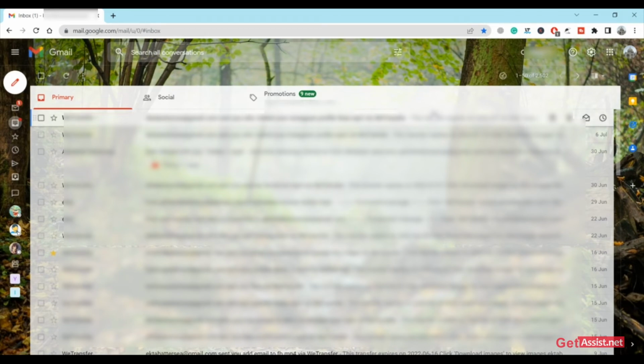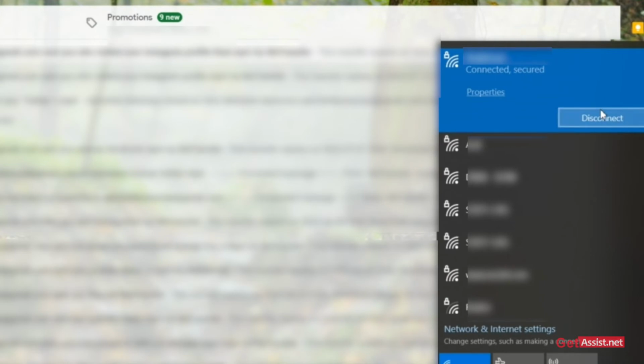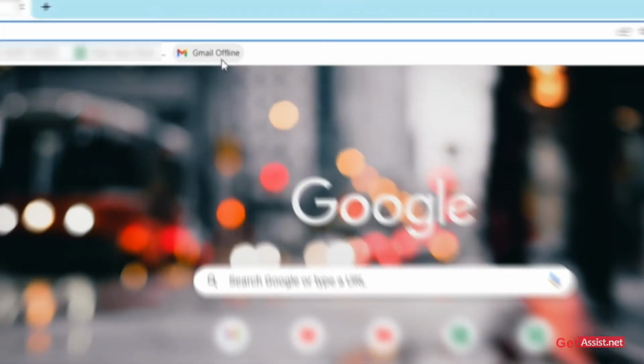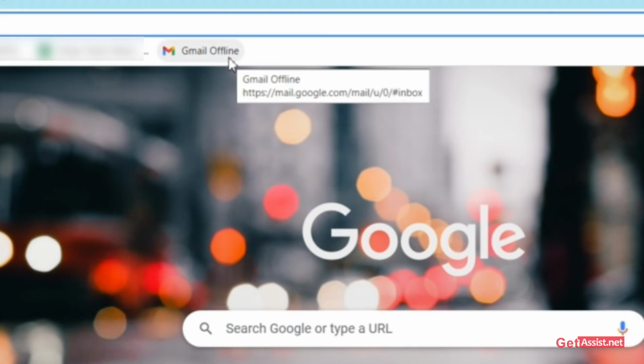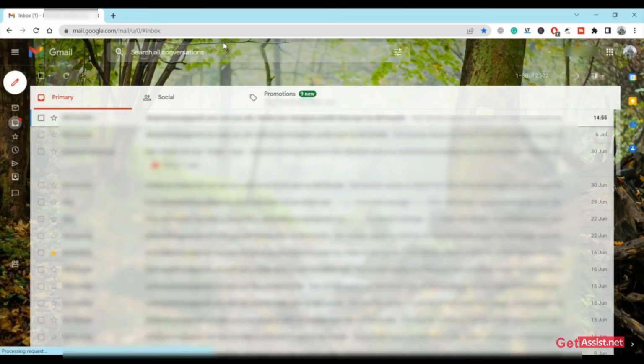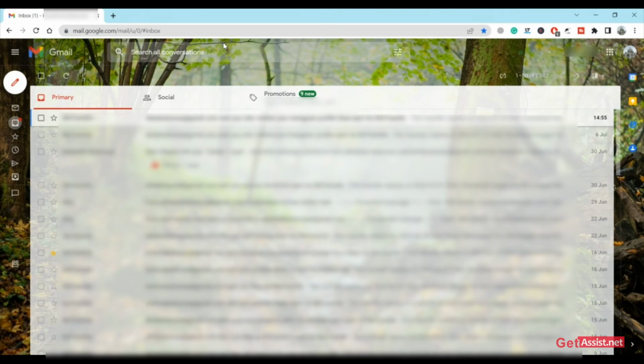Now what we are going to do is turn off the Wi-Fi. So I have disconnected the internet, all right. Now I'm going to close it, and as you can see this bookmark that I have created, I will simply click on it, and as you can see it's loading. It means it is working. Once it gets loaded, you will see you are offline. Some functionality may be unavailable. All right, so you can use only a few features of Gmail when you are offline.